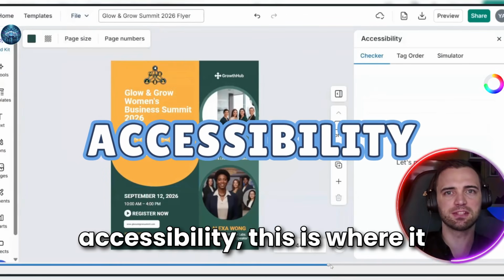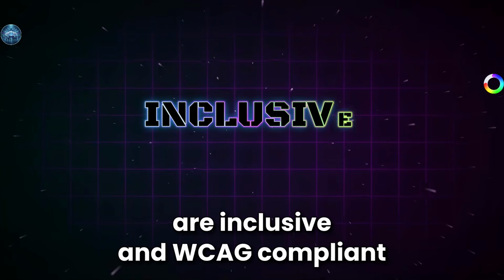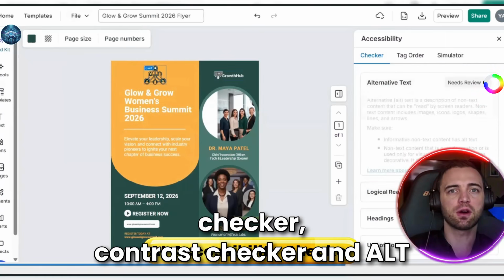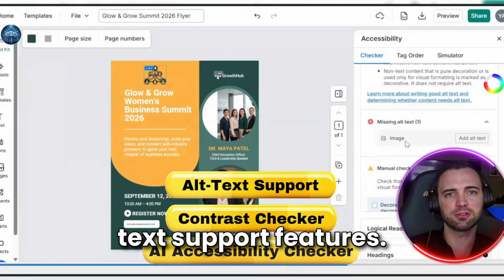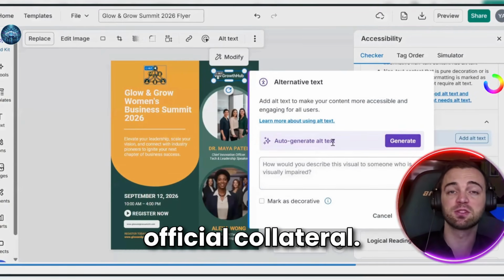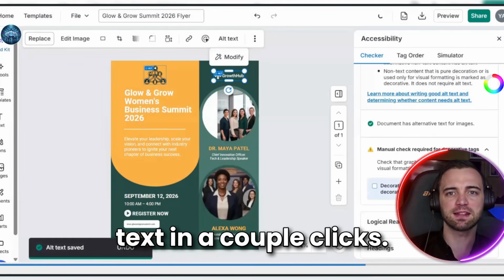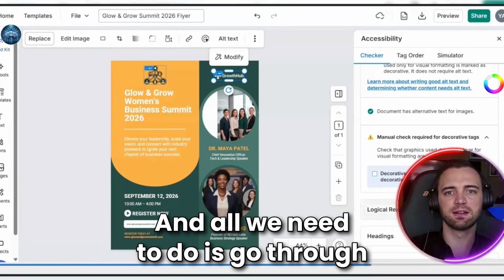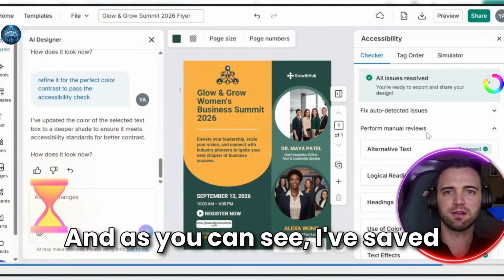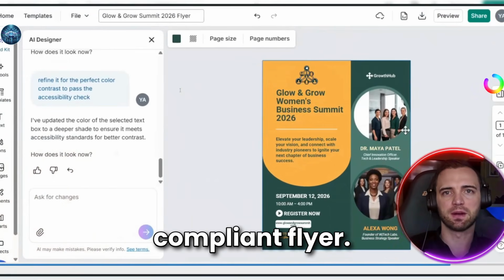Now, when it comes to accessibility, this is where it gets interesting because you can ensure your promotional materials are inclusive and WCAG compliant with an AI-powered accessibility checker, contrast checker, and alt text support features. This is a critical professional standard for tech teams and marketers exporting official collateral. Here we've got some text, and we can basically generate alternative text in a couple clicks. And all we need to do is go through this whole list, and then we will have a fully compliant flyer. And as you can see, I've saved a bit of time here, but yes, all issues are now resolved. So now we've got a fully compliant flyer.